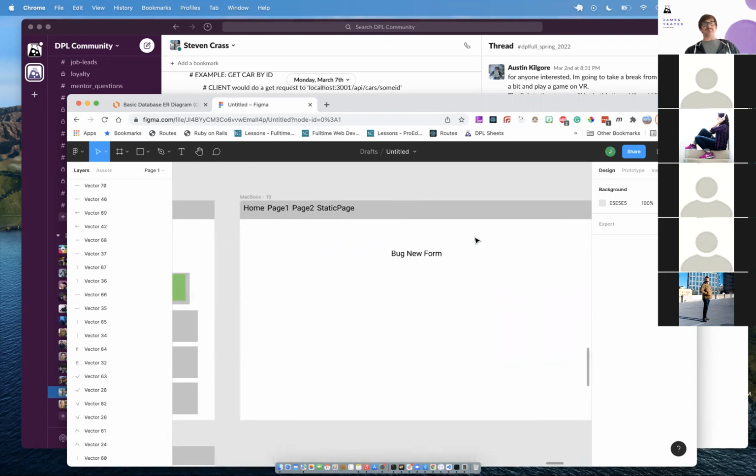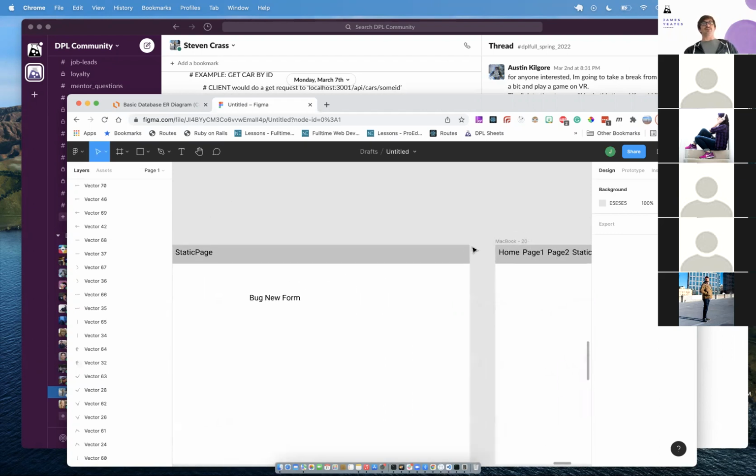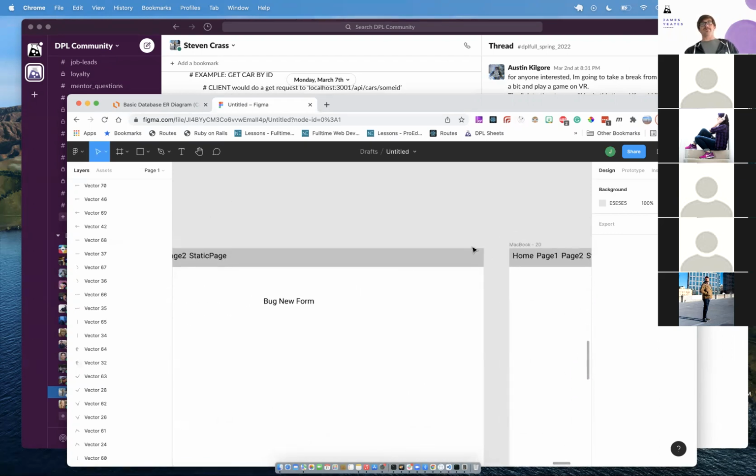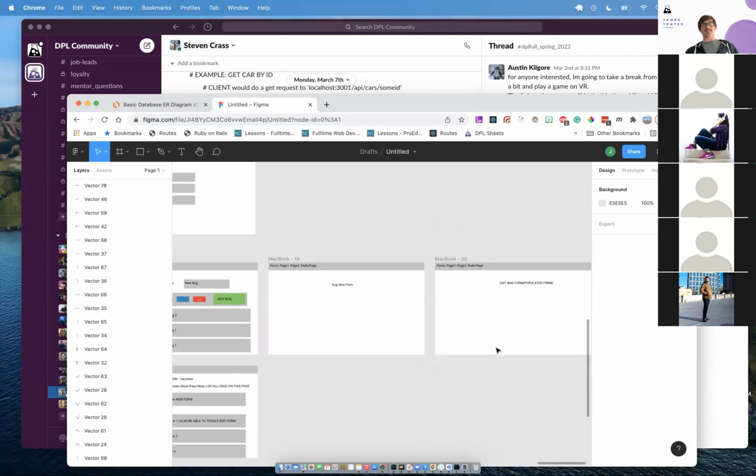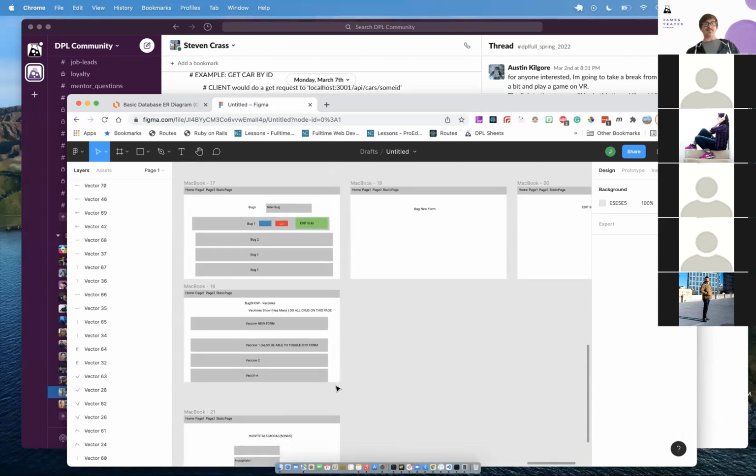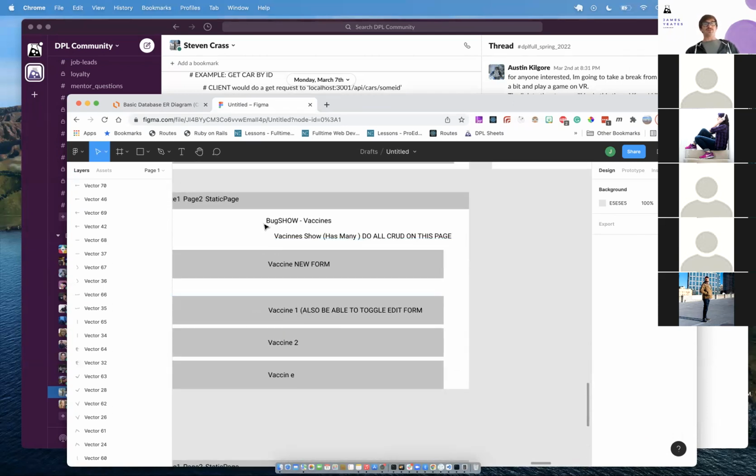The edit and new buttons will take us to separate forms, but behind the scenes, we're using the same component. We don't have to, but that's just how we chose to do it. And then we're going to have a bug show page, which is going to show that bug, but it's also going to show all the vaccines for that bug.